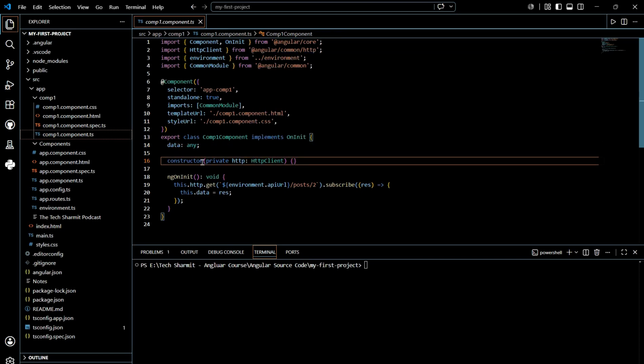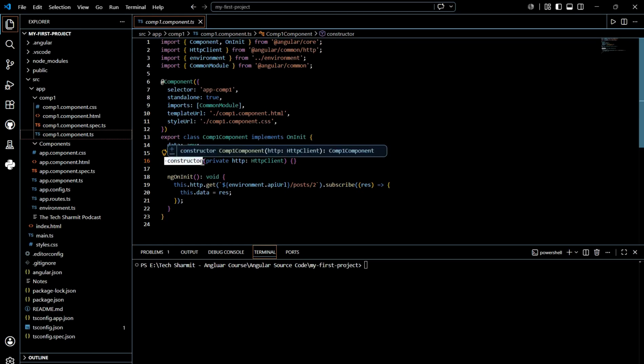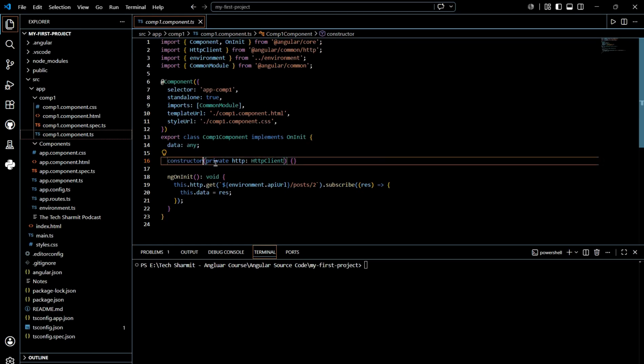Then we are using here the constructor. Before using the HttpClient we use the constructor. So constructor private http colon HttpClient. Now we can use this HttpClient with the short name, that is http. Okay, so this is my constructor.